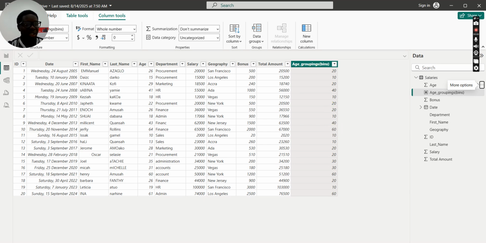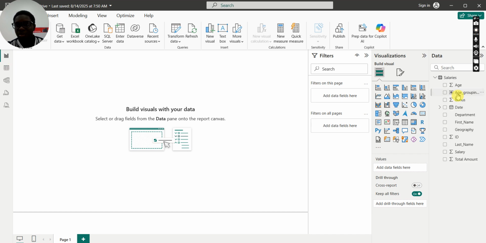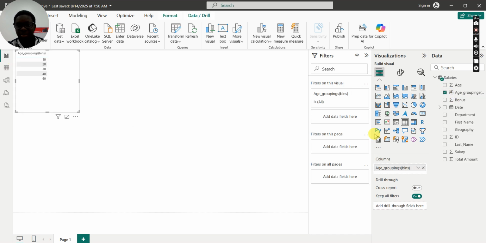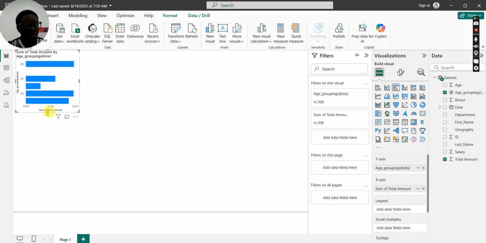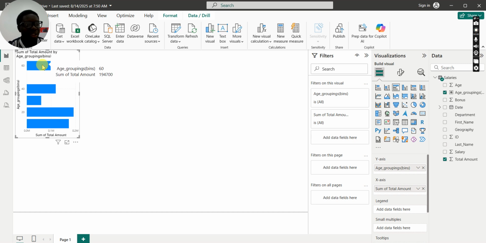So that when you go to do your analysis, and you take age group and you take total salary, this will tell you that the age group in the 60th bracket, so from 60 to 69 years, the total sum that we had was 194,700 USD or Ghana cedis. All right, so this is the total amount for people within the ages of 60 to 69 years.